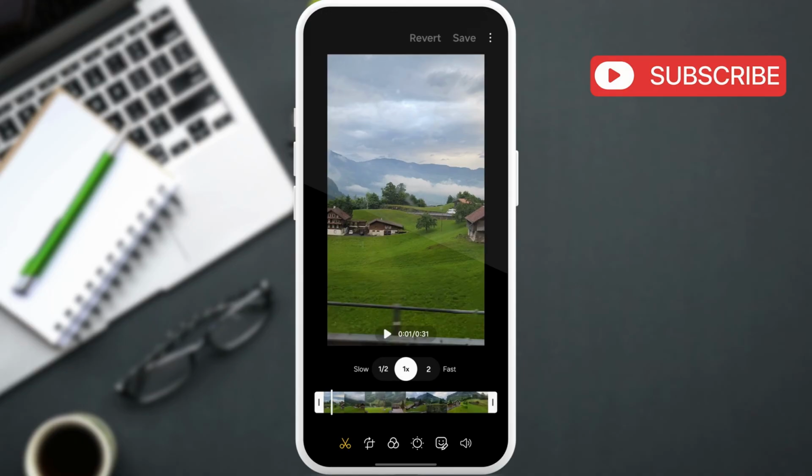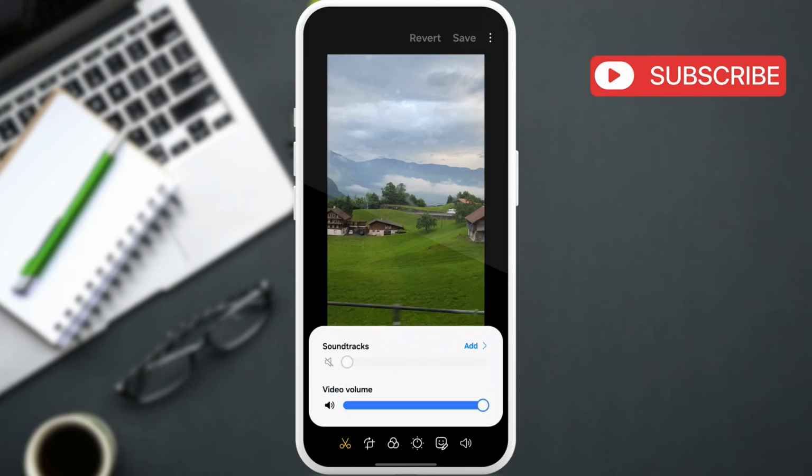Now, tap this speaker icon in the bottom right corner. If you want to remove the existing audio from the video, drag this video volume slider all the way to your left. Now, to add background music to your video, tap this Add option.